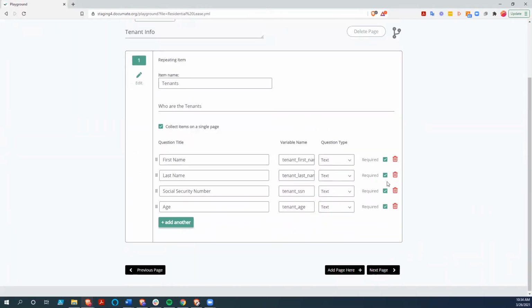So with the tenants, right here, what we have is a repeating variable. So when we run this, we're actually going to get, would you like to add more tenants? So I can create as many tenants here as I want to, and it creates essentially an object. So we're getting the first name, the last name, the social security number, and the age of all the tenants that are going to be living here.